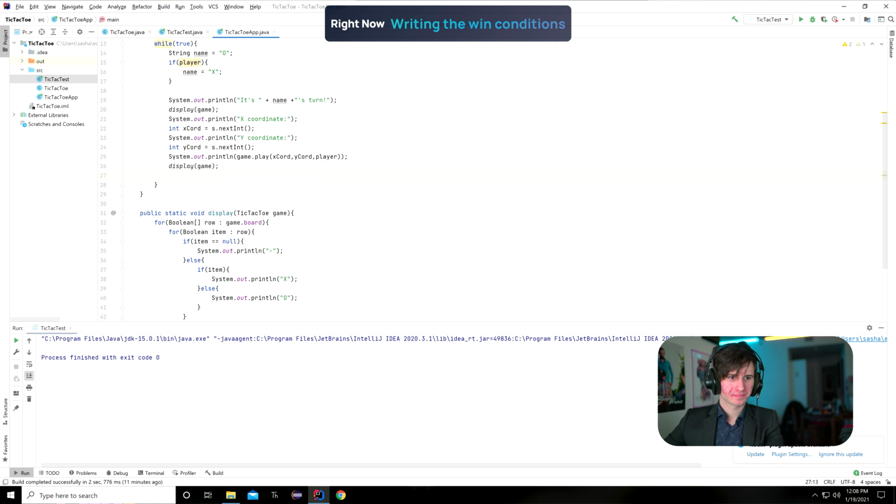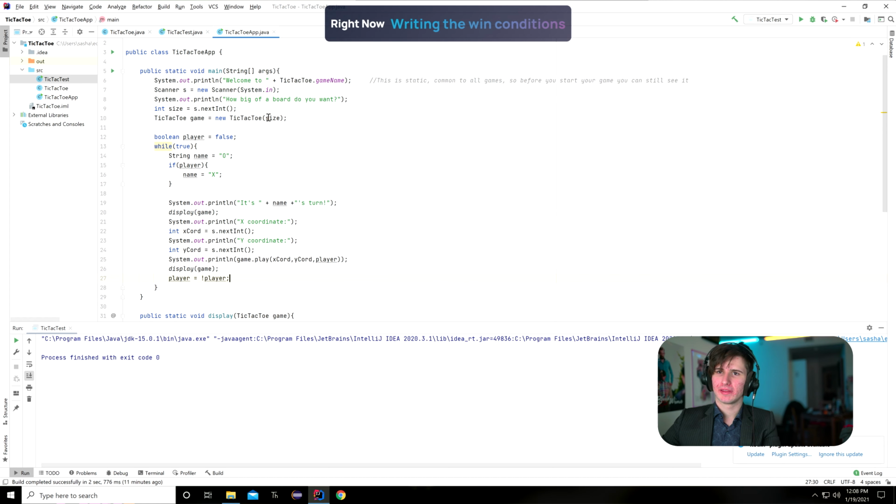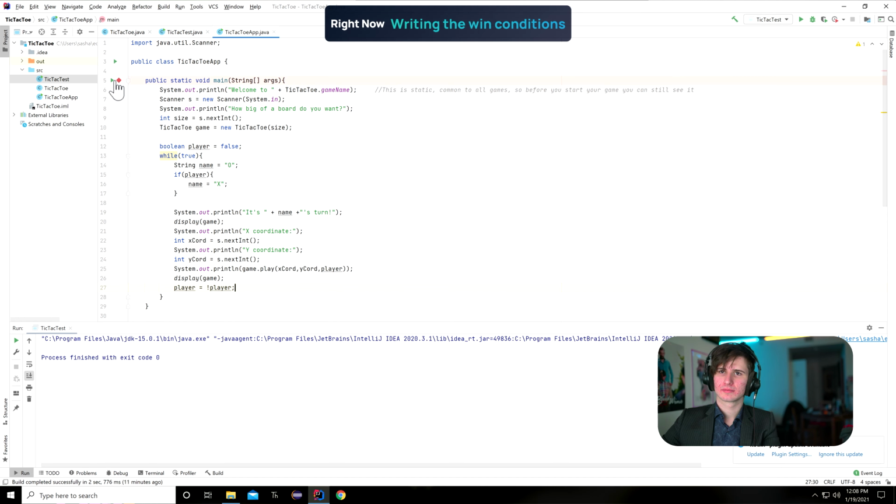We'll display the game. And we will flip the turn. So we'll do player equals not player, so it'll swap which player is playing. Now if we run this, hopefully it should all work.